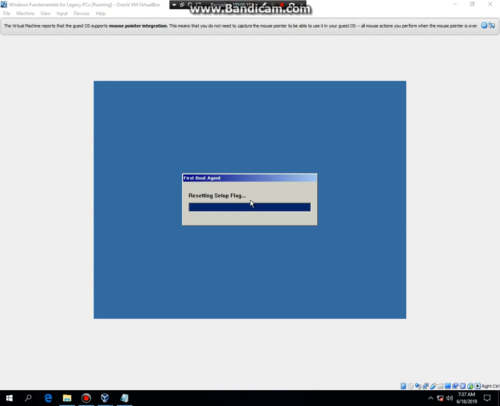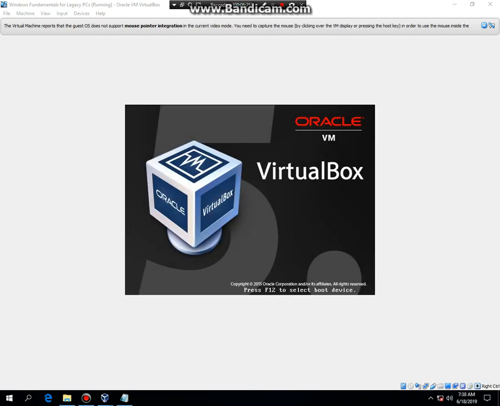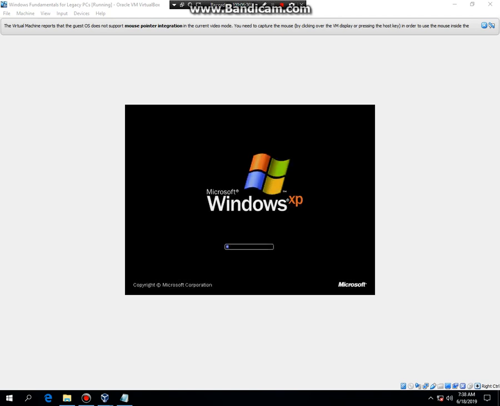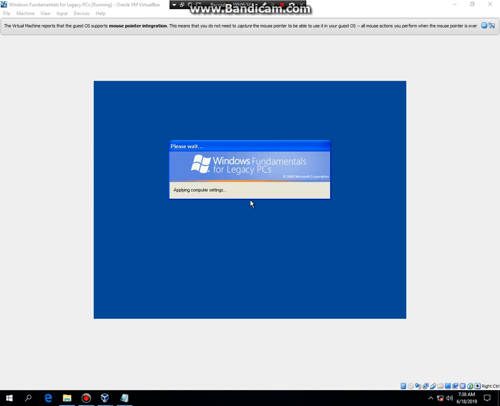Okay, so it's now restarting. As it says here, resetting setup flag. This is going to be our 3rd restart point for the first boot agent, plus 1 more restart point from the setup, so it's going to give you a total of 4 restart points. And as you can see, it says Windows Fundamentals for Legacy PCs. And you do need to hit Control Alt Delete. Okay, I'll stop the video so I'll be back.